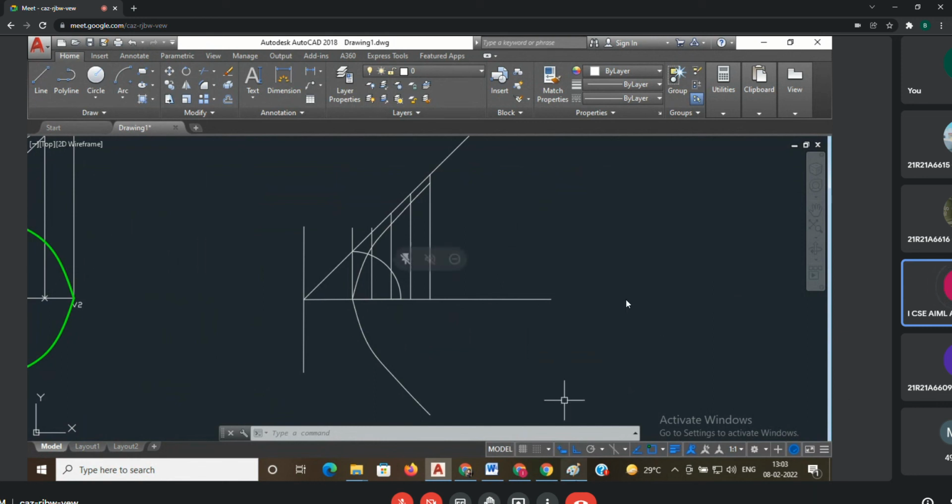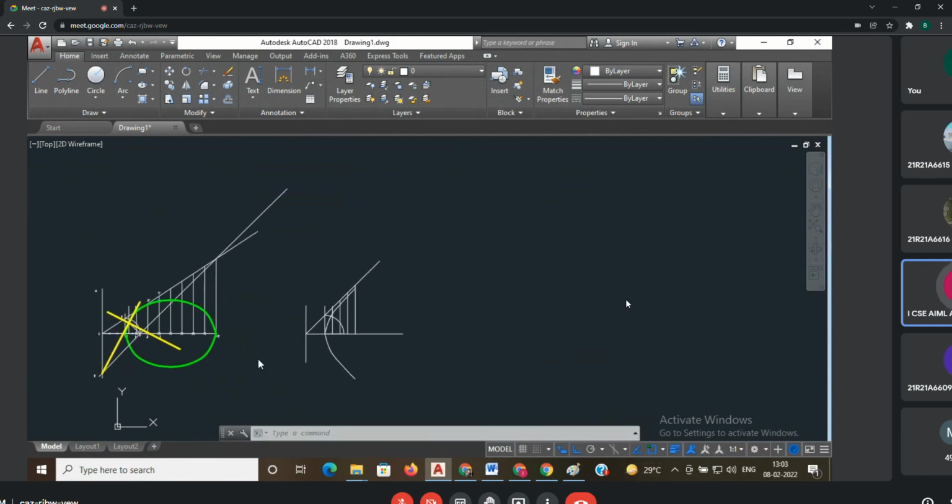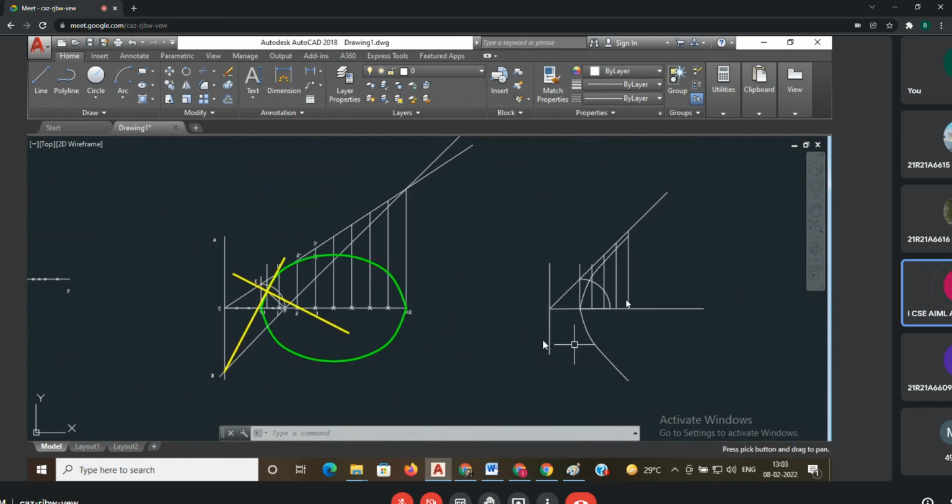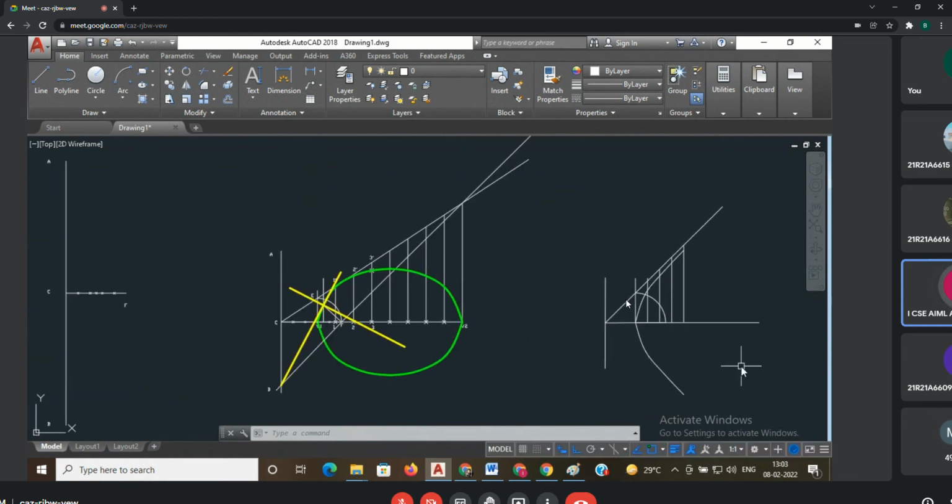If you have any doubts, you can ask. Now we have finished ellipse, parabola, and hyperbola. Everything is the same. The tangent and normal procedure is also the same.